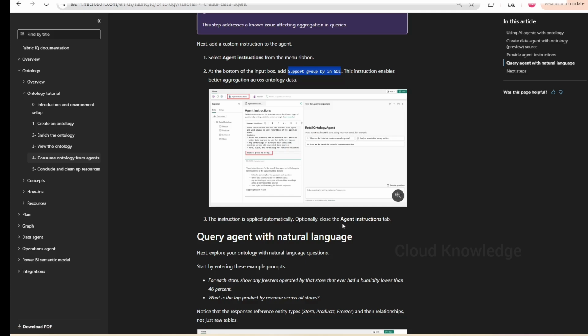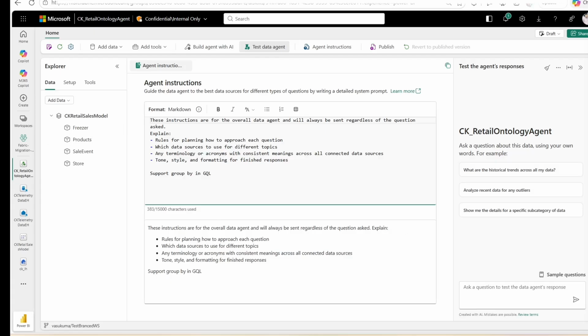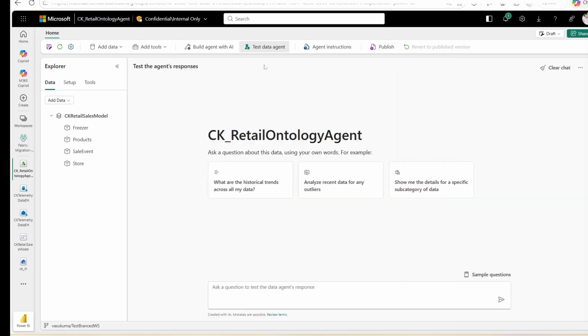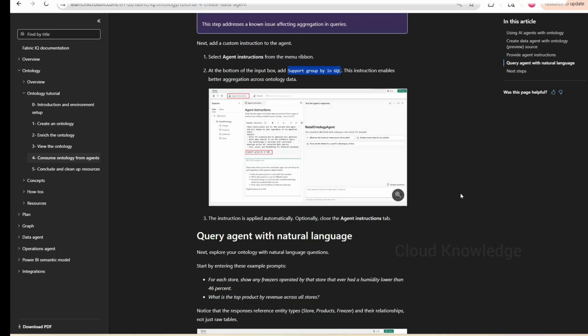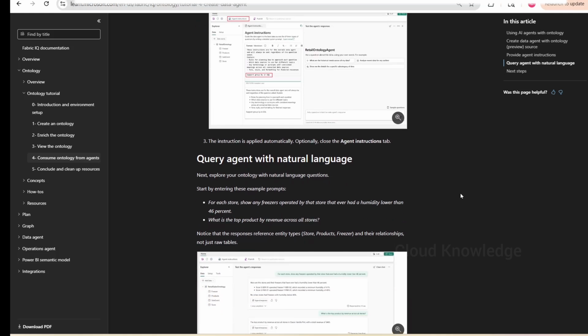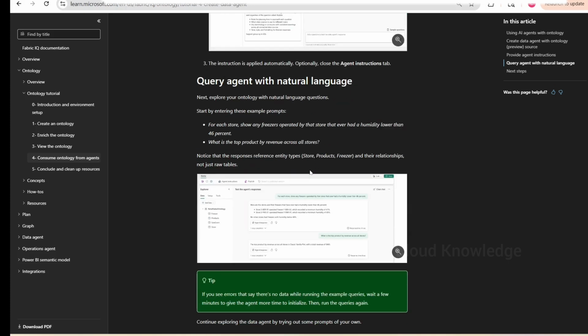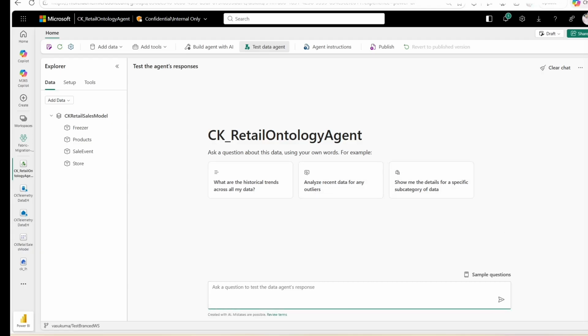The instruction is applied automatically. Optionally close the agent instructions tab. Now, whatever we added here in the instructions is saved automatically. We can close this tab as well. Now next, query the agent with natural language. Next, we have to explore the ontology with natural language questions. Start by entering these example prompts. For each store, show any freezer operated by that store that ever had a humidity lower than 46%. So we'll copy this natural language question and we'll paste it or give it to the agent.